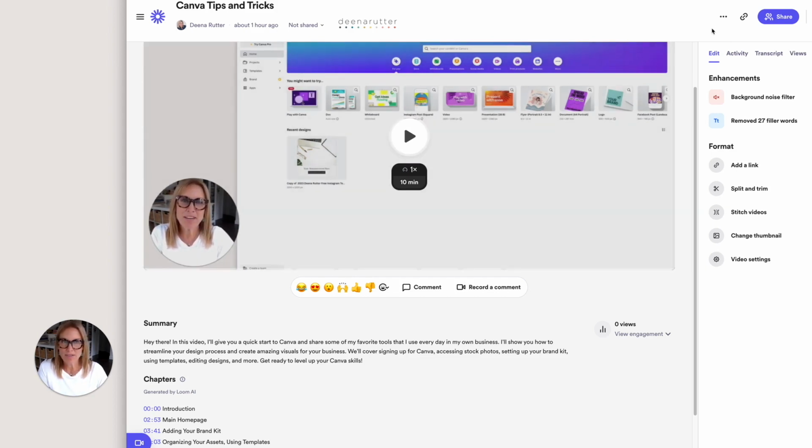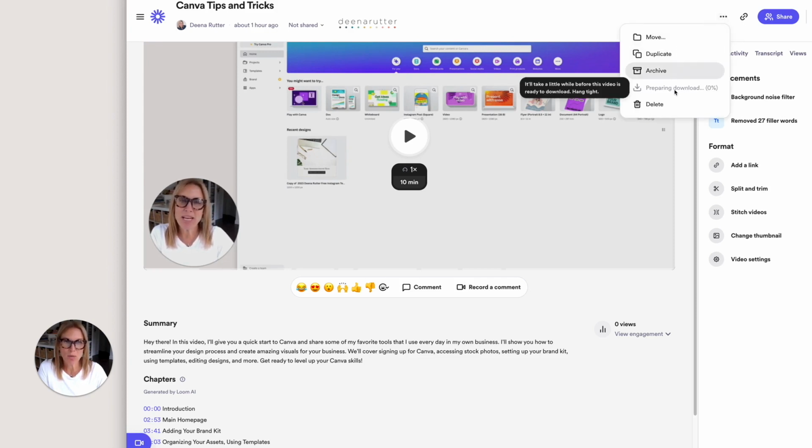So now that this video is all edited in Loom, I can download it, and I upload mine to YouTube every week, so I would need to download this. And it's still preparing that download. Once it's prepared, I can download that. I can upload it to YouTube.